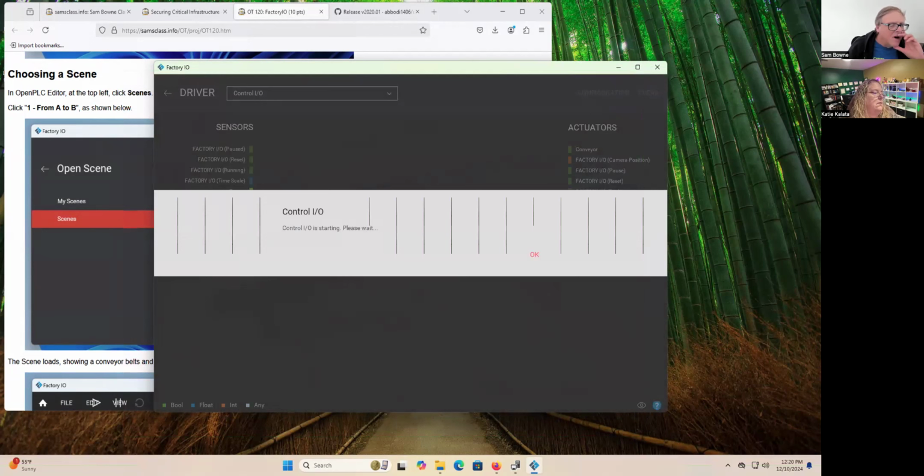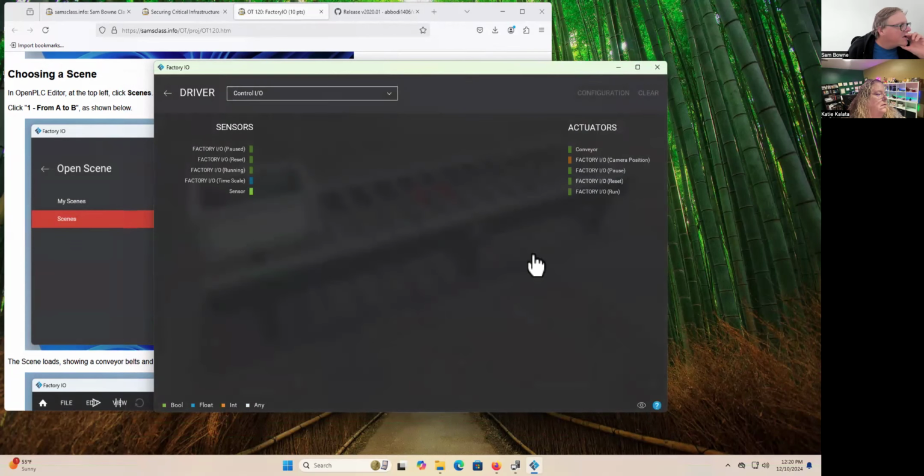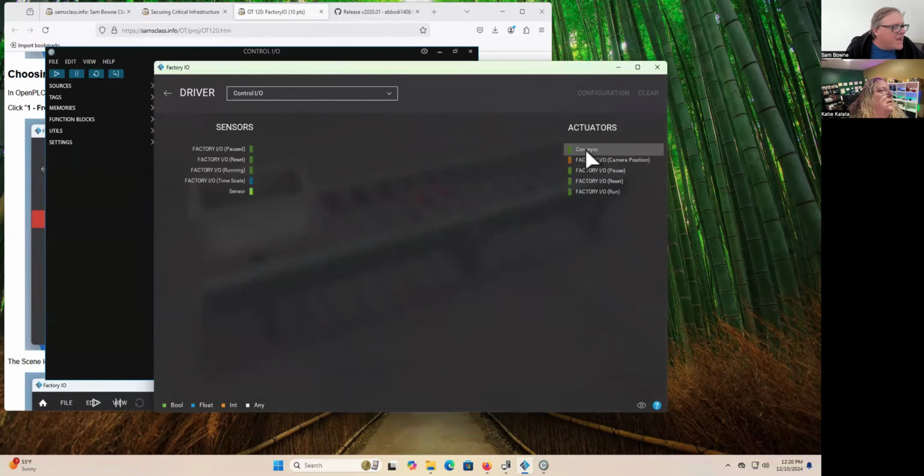All right. It's starting. Please wait. I'll click OK. We might be all right. So now we should have a sensor down here that's green. Okay. It shows a bright green light because the box is not obstructing the beam. And there's a conveyor at the top of the actuators here. The light is dark because the conveyor is not running.